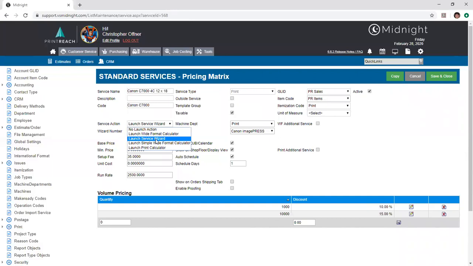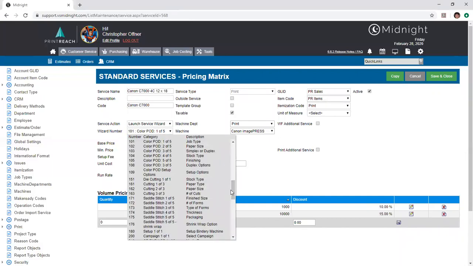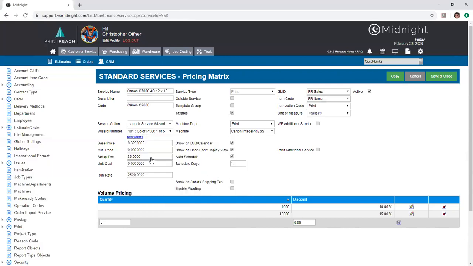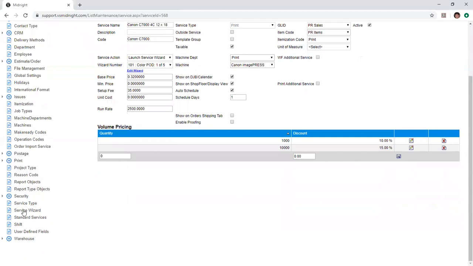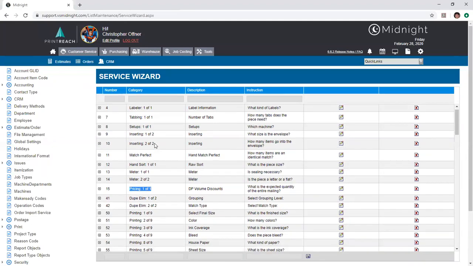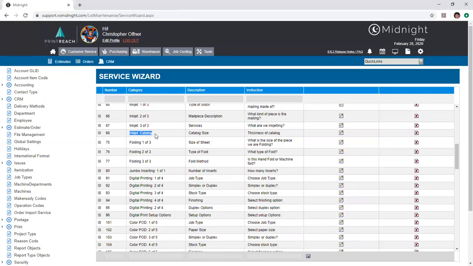Once you select the action of launching a service wizard, you can pick the wizard from this list. The list of available wizards can be adjusted from your admin menu's service wizard submenu. In here, you'll see a list of all of your currently active wizards. You can create new wizards by filling in an option in this bottom gray row. For instance, like you see, I have my pricing 1 of 1, and I have a pricing 2 of 2 to consider. Or I can just fill in one that you can name appropriately, like my inkjet catalog service, my digital print setup options, which don't have a number to tie them to others.